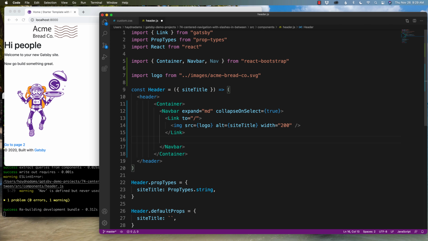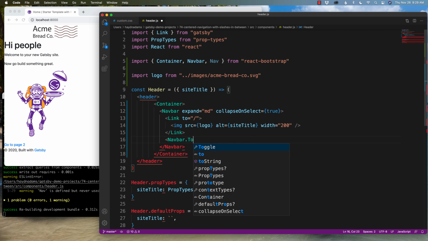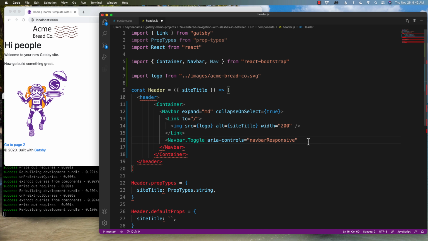Again, it might not look perfect yet, but in CSS, we can do all the magic after we establish our HTML/JSX. I'm going to say navbar.toggle, and aria controls equals navbar responsive. This is just the name that we're going to pass to our ID to make sure it collapses upon a certain size. And the navbar toggle self-closes, so I'm going to close it up.